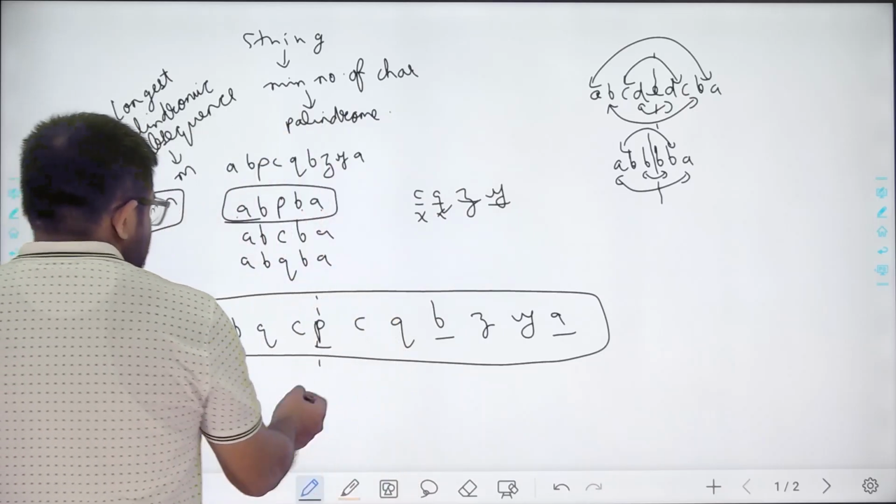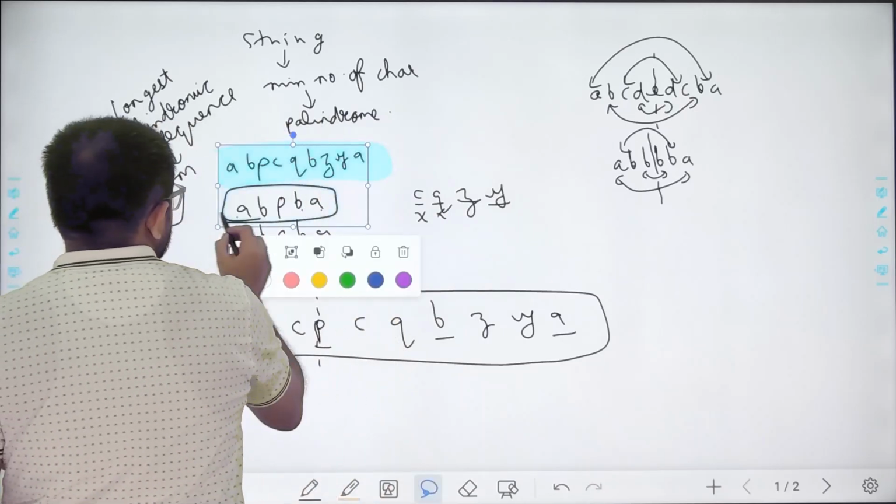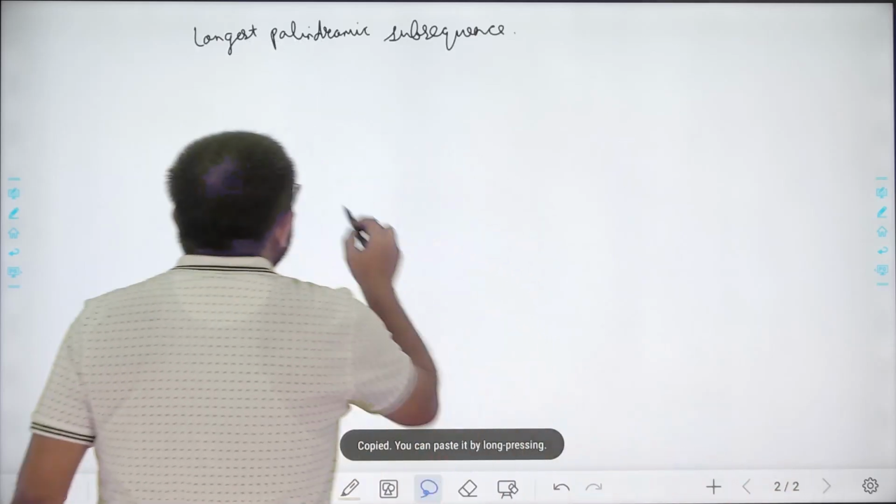So let's say my string is this one only. Okay, let me take this example only. So I'll copy it and let me paste it.